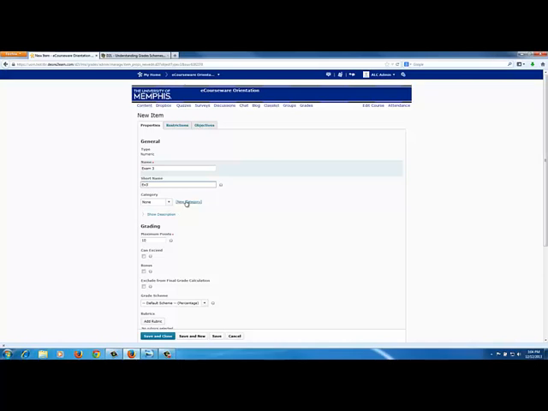Choose a category or create a new one. Type in the maximum points for this item. There are a few options here. Please read them and then choose which you prefer.